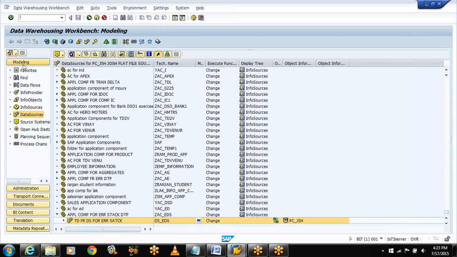Select modeling under the data sources, select the application component. Actually I had created my application component as AC_EDS, but here it is appearing as ZAC_EDS. The reason is it is customer generated, meaning the user has created it, so SAP gives the name as Y or Z. Even we can give the customer value as Y or Z. We can use both.